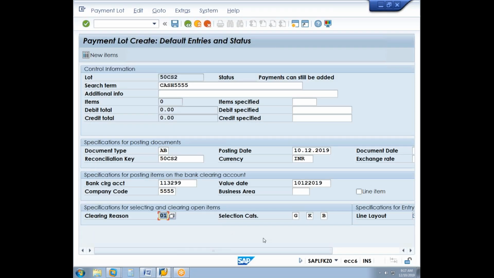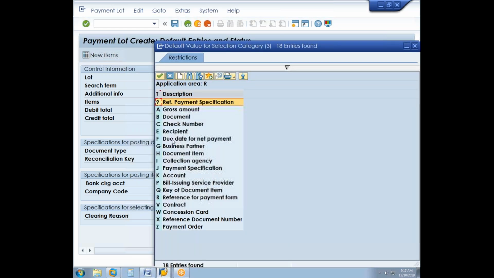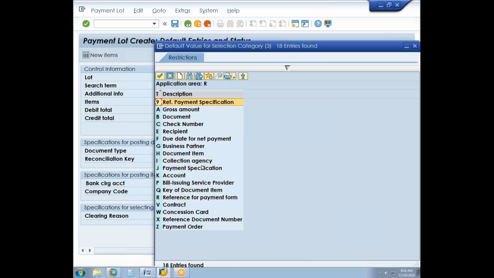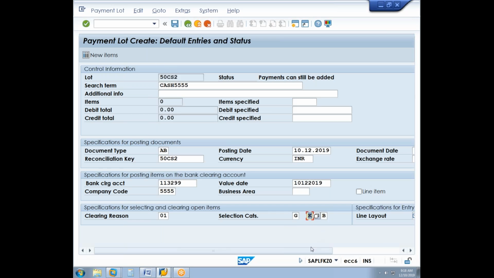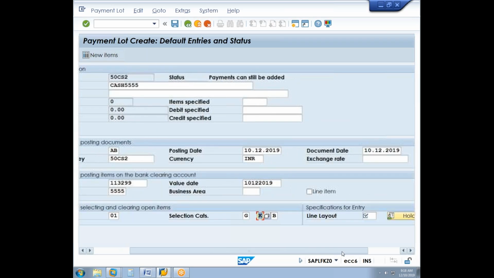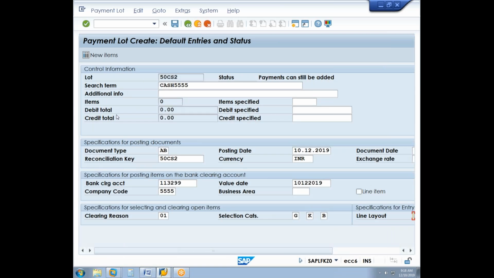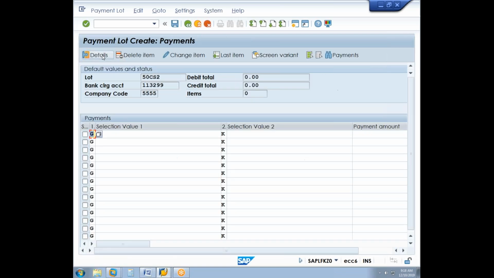Now, selection category means, by default G is a category that is basically business partner, or you can enter the contract account. K is the contract account, or you can also enter the FICA document. Three selections are possible, but we will select contract account straight away. Line layout: you can select the line layout that you defined as payment lot for the cash, Z50. That's the layout that you defined, and then go to new items.